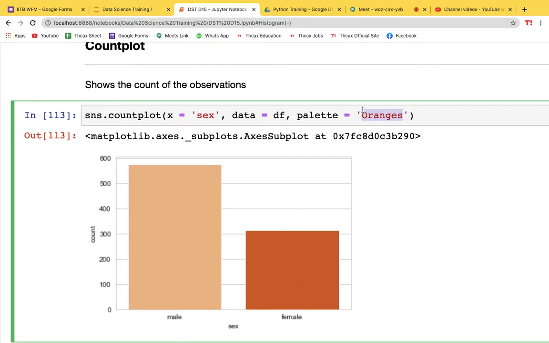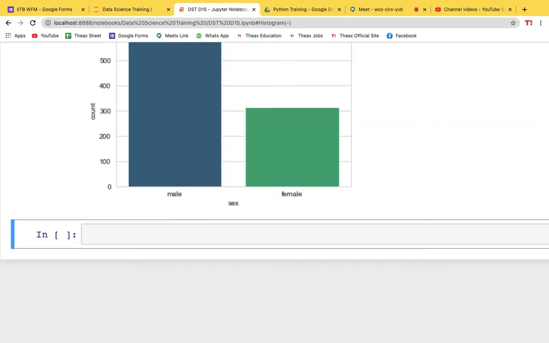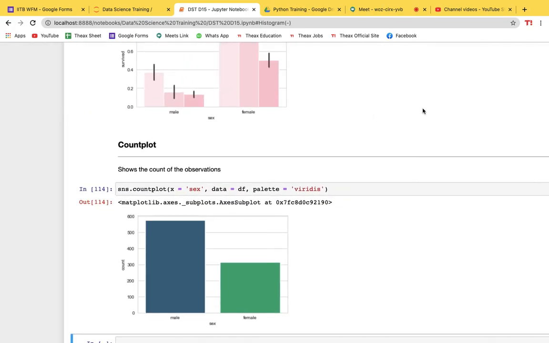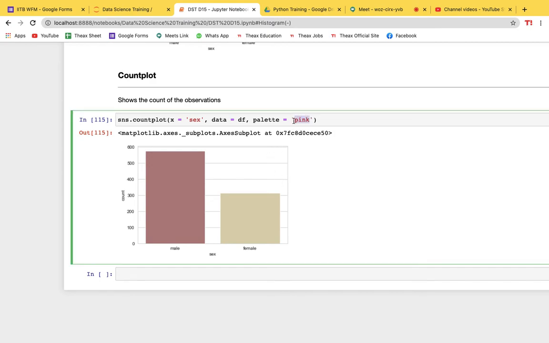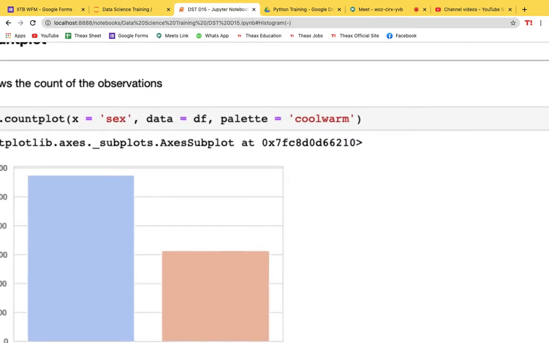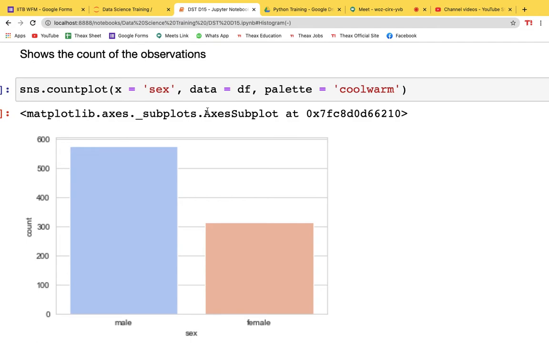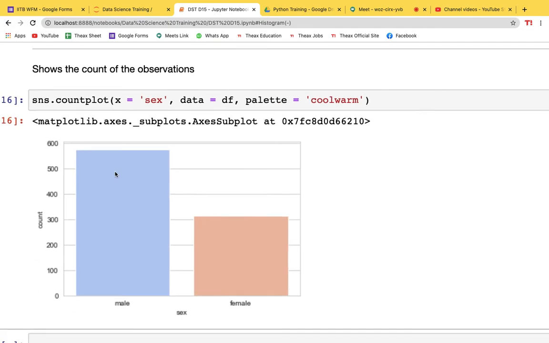Let's take something different. So it'll be green and blue data, like that. So there you have a lot of options. There's pink here. There's a cool one. That's nice. Yeah, that is exactly nice. So you can see the number of males over there and the number of females over there, right?